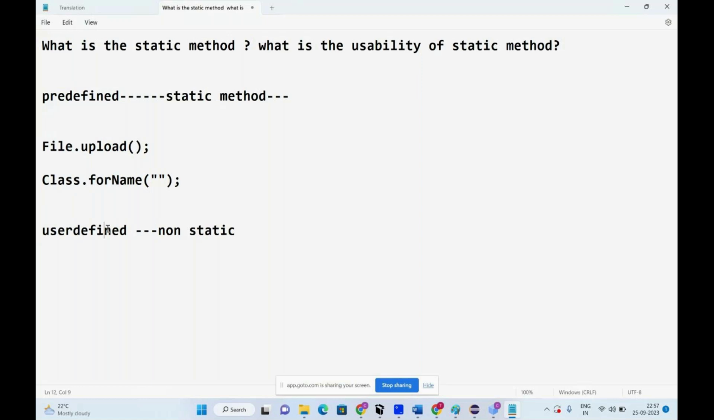And most of the time, whatever we define ourselves, the user defined methods, we declare as non-static methods. So this is the usability of a static method. Thank you.